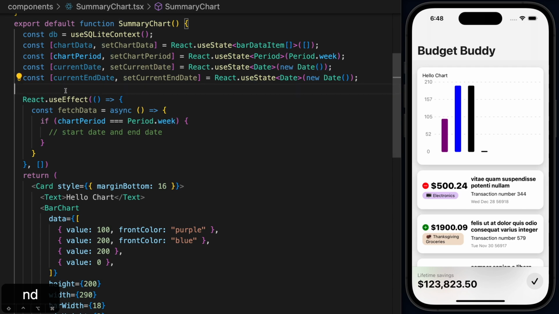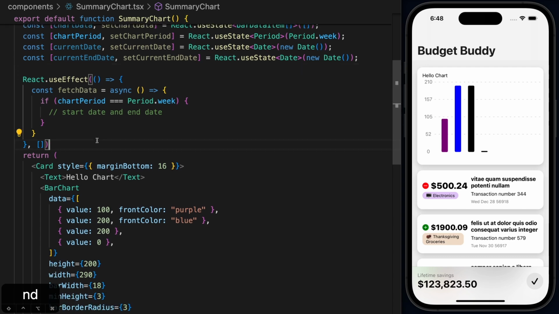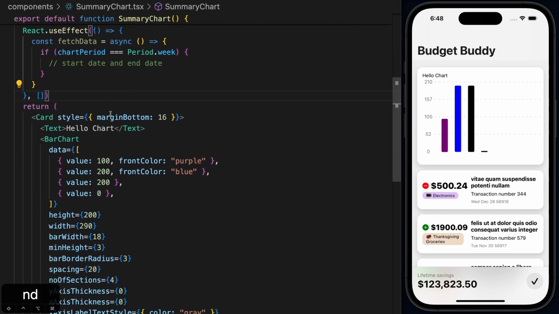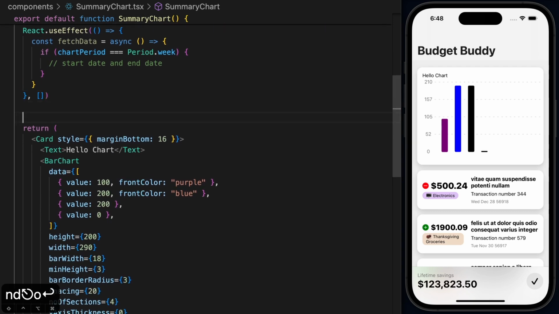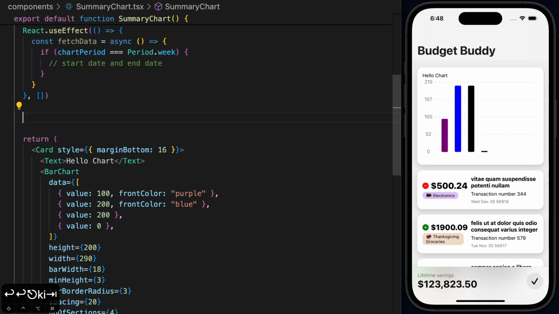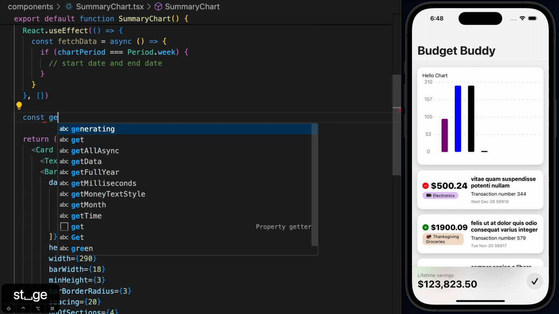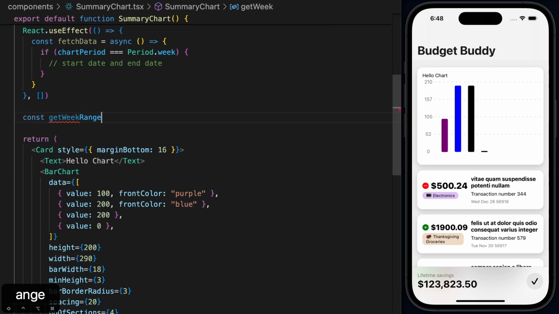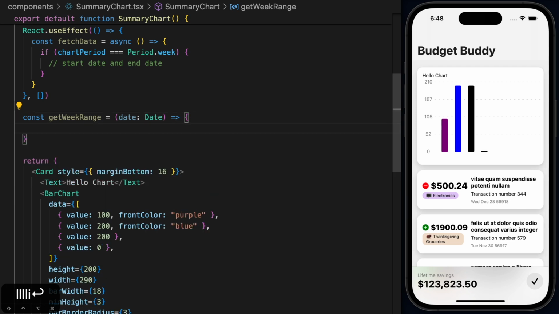Okay, sounds good. So let's get the week range. In order to do that, I'll create a new function down here. And this function is going to be named get week range. This is an arrow function, and this should be like that. Now we're going to pass the date here, and this is going to be of type date as parameter.